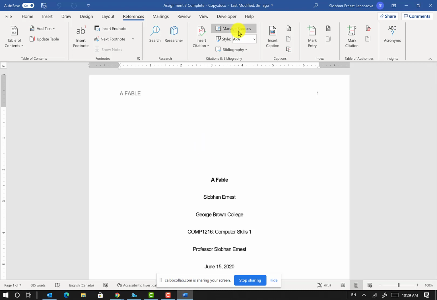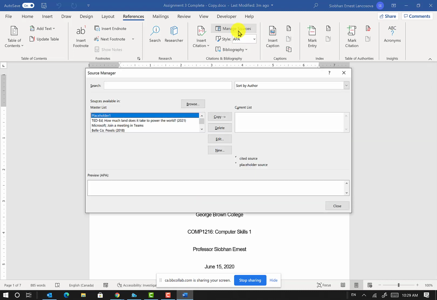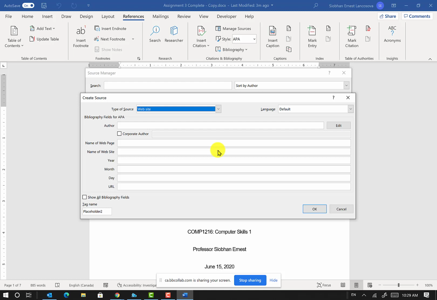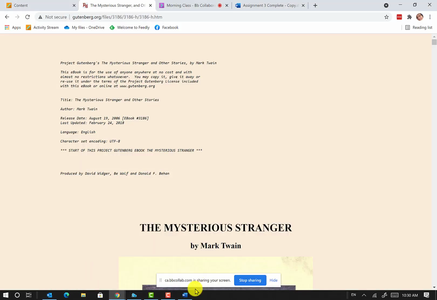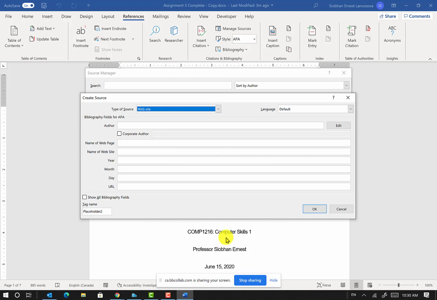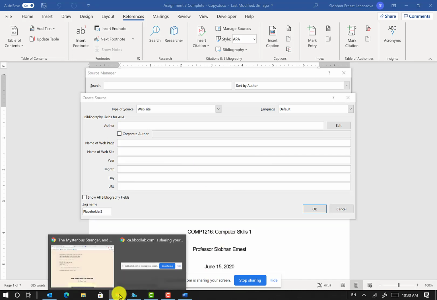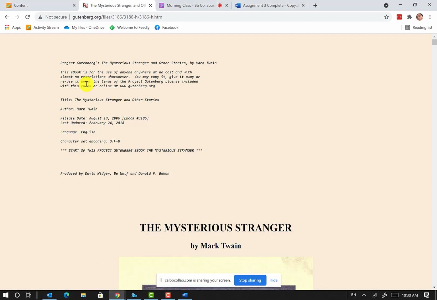So using Word, I'm going to go to Manage Sources, and I'm going to add a new source, and I want to make sure that the type is type website. And then I'm going to be switching back and forth between my Chrome window that has my source and my Word window that has my fields that I need to fill in. So the first field that I'm looking for is the author field. So I'm going to look in my thing here. I'm looking for the author.